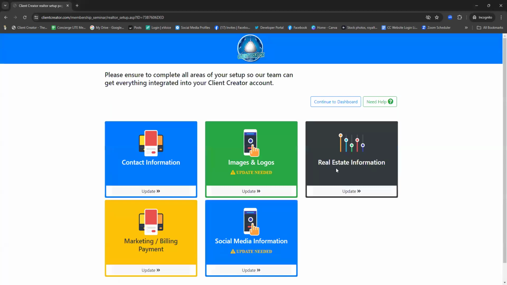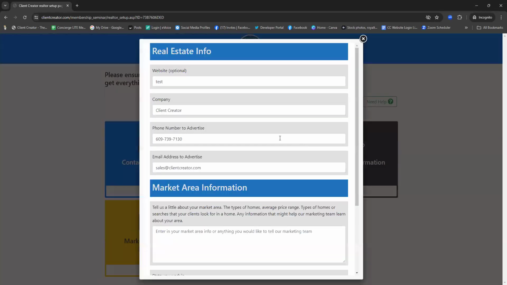Okay, so we're going to walk back to the realtor setup, and we're going to go into real estate information. This is going to be pretty detailed on what we need. Again, the website, if you want to put a website on your real estate information, you can put it. If not, again, no big deal.